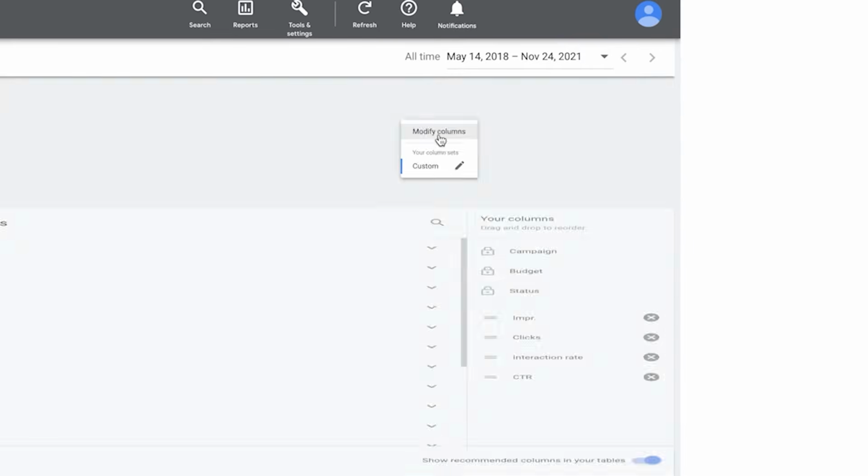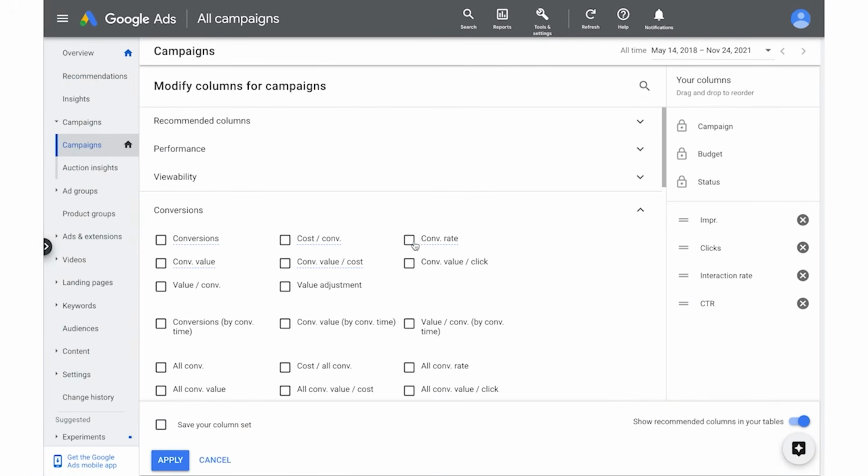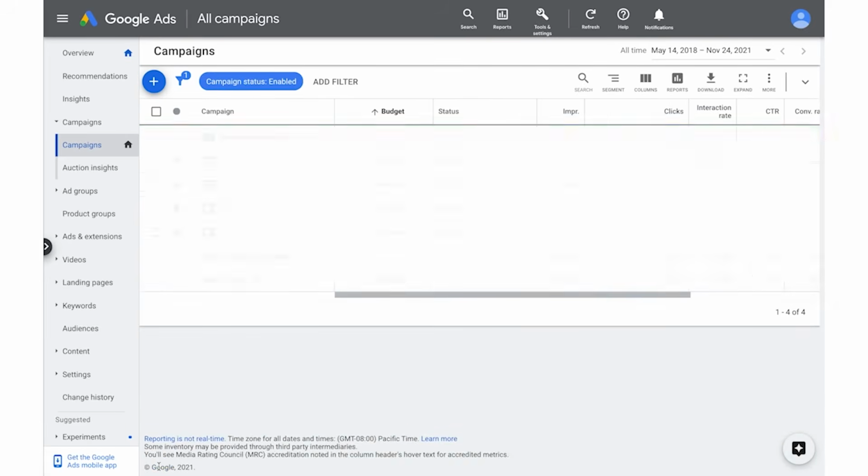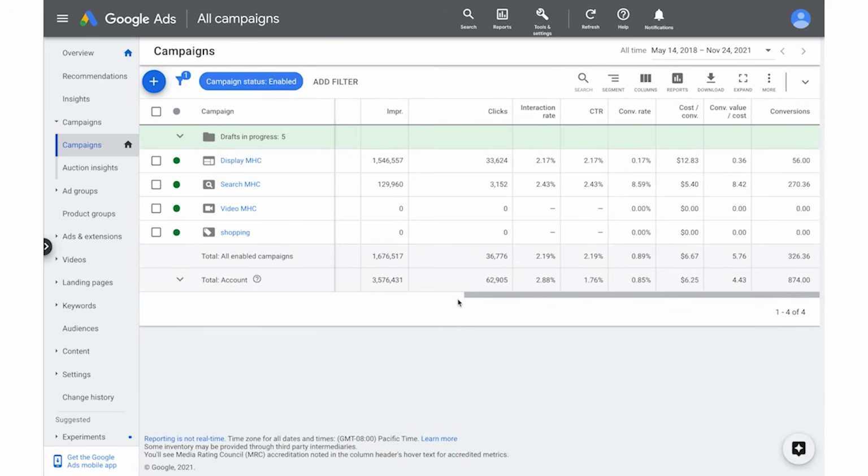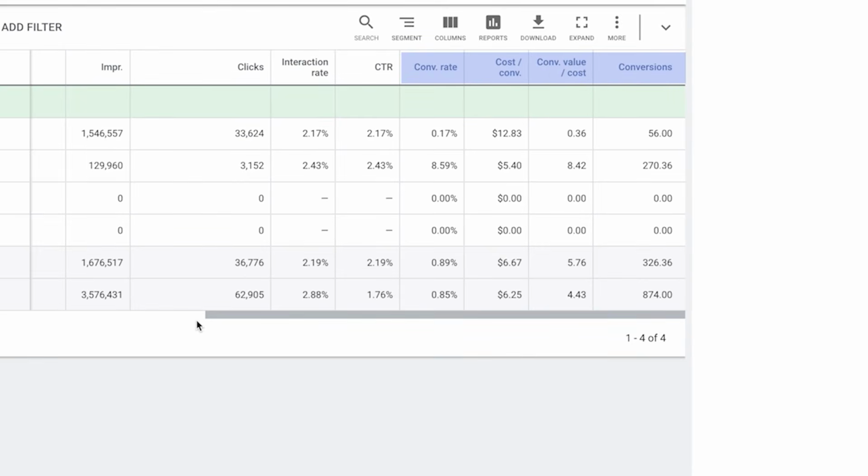Conversion value per cost estimates the return on investment. It's calculated by dividing the total conversion value by the total cost of all ad interactions. And finally, conversion rate is the average number of conversions per ad interaction. To add these metrics, expand the conversion section of the campaign page. After you select the checkboxes, click Apply. The additional columns for these 4 metrics are now displayed.